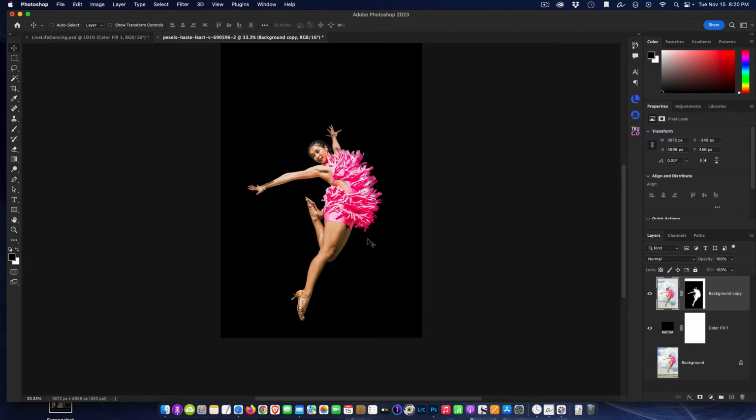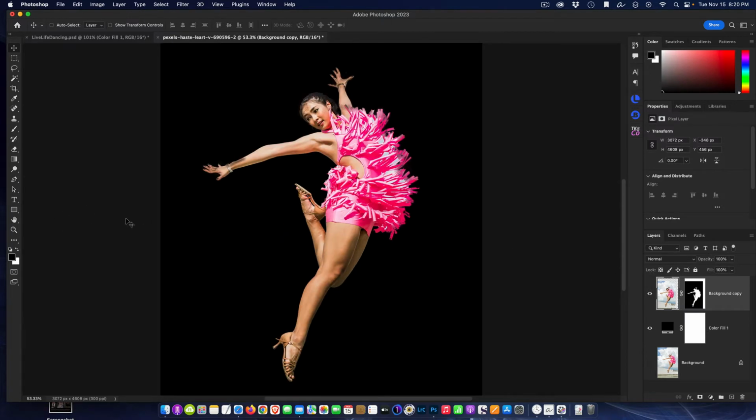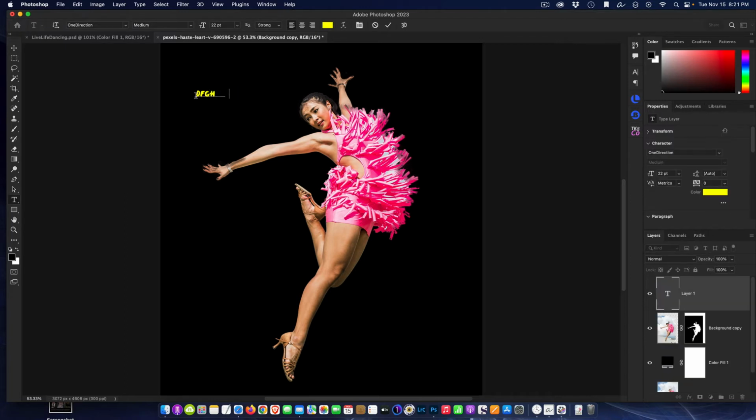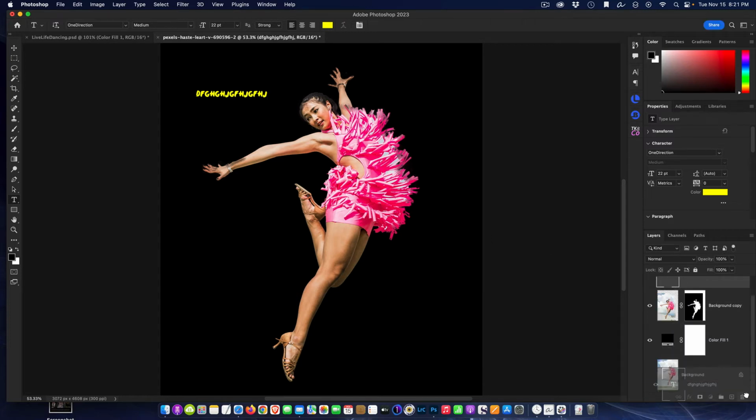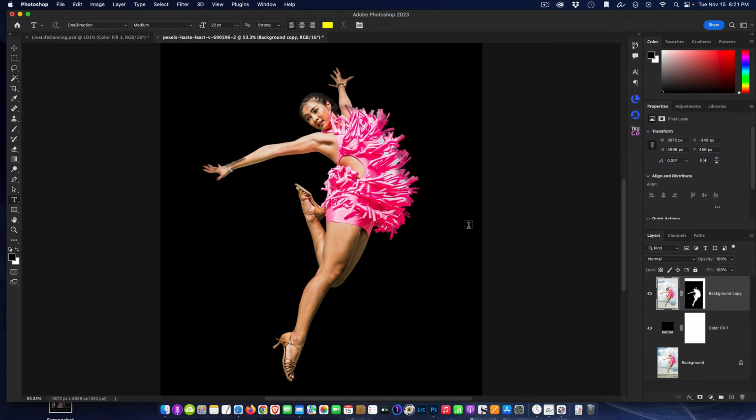Now what we want to do is cover how to place text around her. We're all familiar with the text tool. If we hit the text tool and type our text, it's not what we want, because we want it to follow her. So I'm going to show you how to do that, and it's very, very easy.